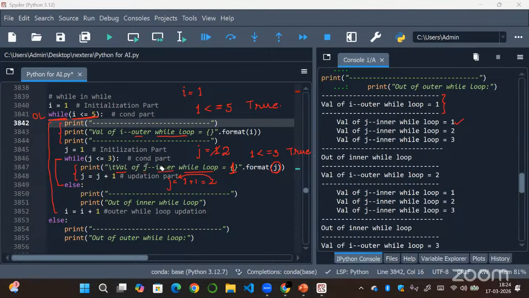And then after the updation, we'll again check the condition in the inner while loop. So j value less than equal to 3, right? So we'll check now. J, that is 2 less than equal to 3. So 2 is less than 3. So the condition is also true. Now we'll again execute these block of statements. That is print value of j in a while loop is equals to, due to the format function, we will be substituting this j value in the place of curly braces. So here, that is value of j inner while loop equals to 2.